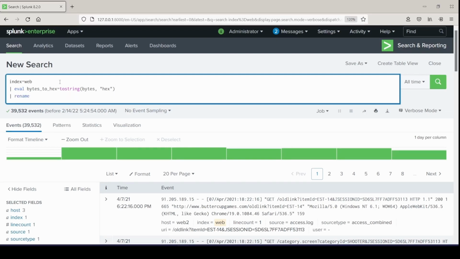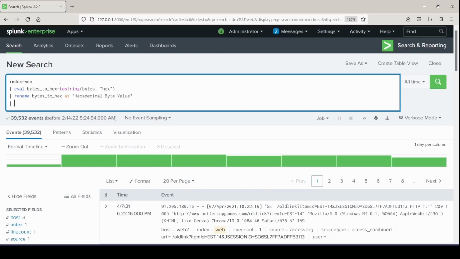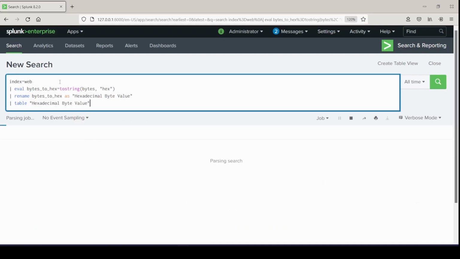And then I'm just going to rename it so it looks a little bit cleaner in the table. I'm going to call it hexadecimal byte value. And we should table this out. See what it looks like.